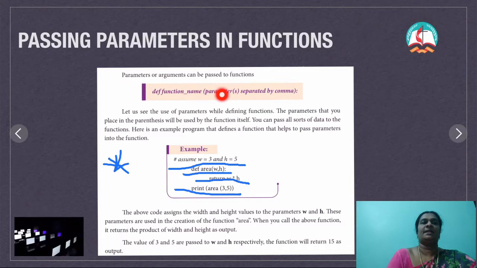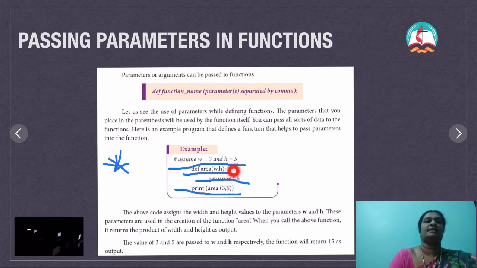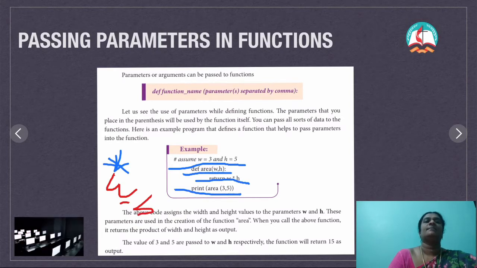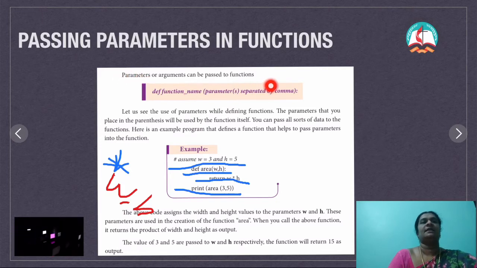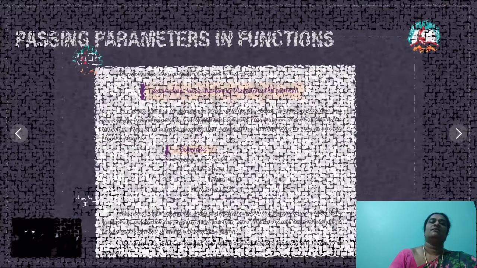So here what is happening? Here the def function name is given, the parameters are w and h, separated by a comma. This is called passing parameters. This w and h are called what? The w and the h are called, yes, parameters. They are passed inside the function to get the output. There are various types of parameters that can be passed inside to calculate a function.